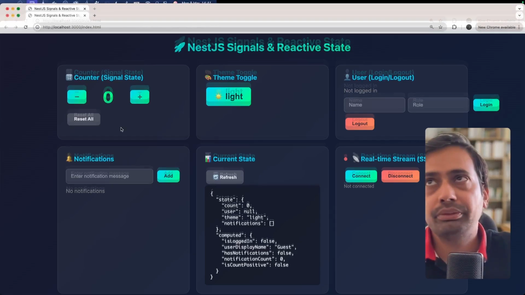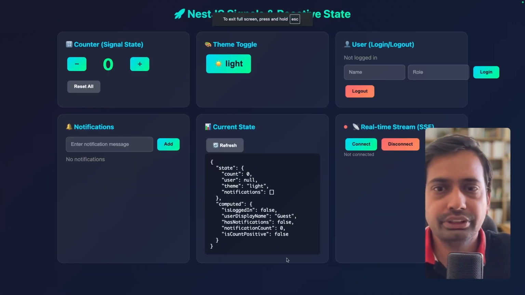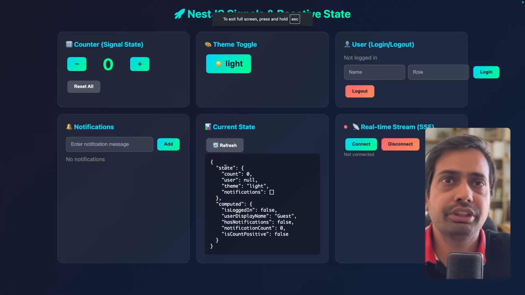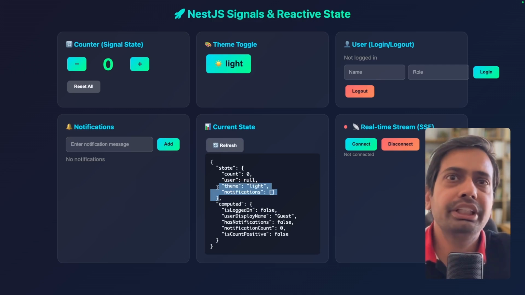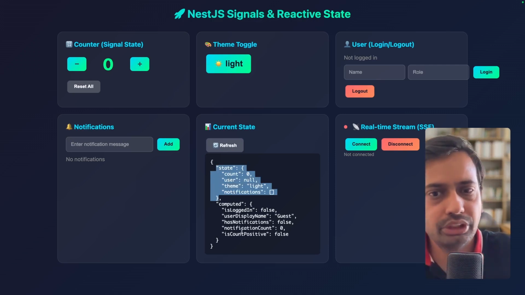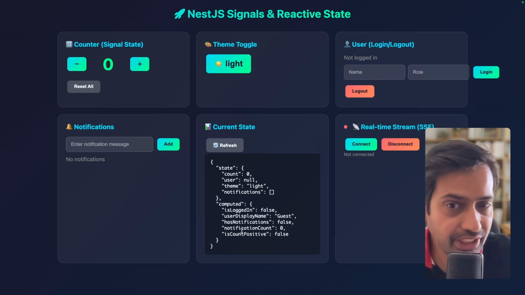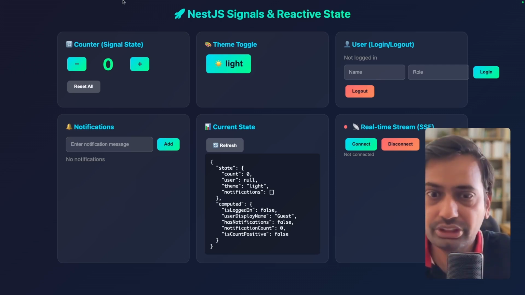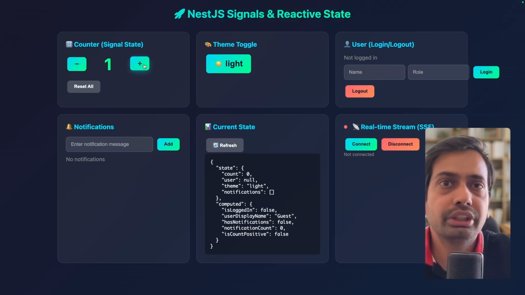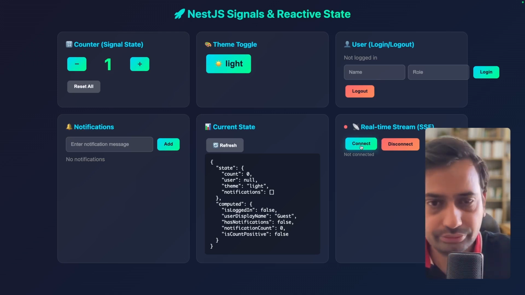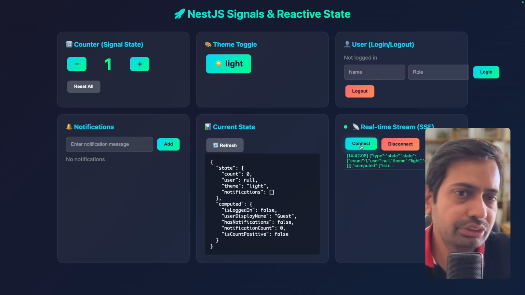This is just an index.html rendered from there. This is my current state. You can refresh it, count 0. So this is the initial state of the application. This is the computed state, and to compute the next state I'm just checking is logged in, has notification, is count positive. First I need to connect. These are the server-side events. So I will connect. I'm connected.